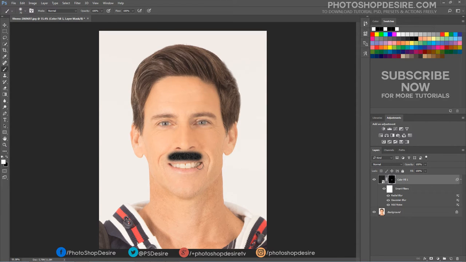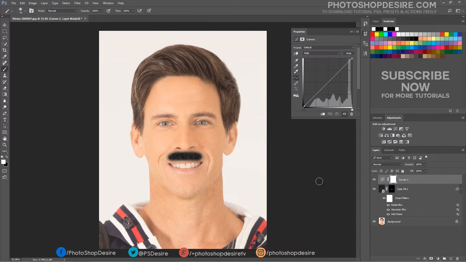We need to get rid of the midtones of the noise layer. We can do that using curves adjustment layer. Clip the curves layer to the below noise layer.